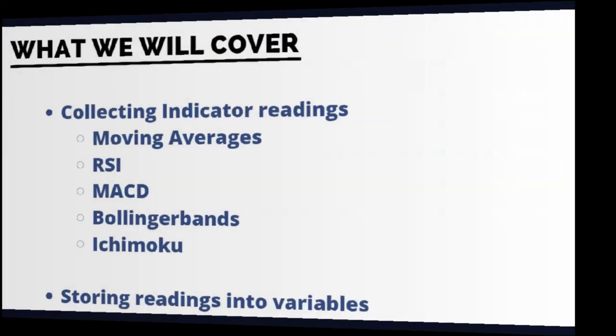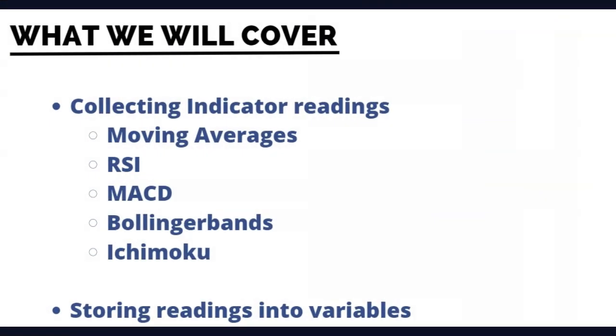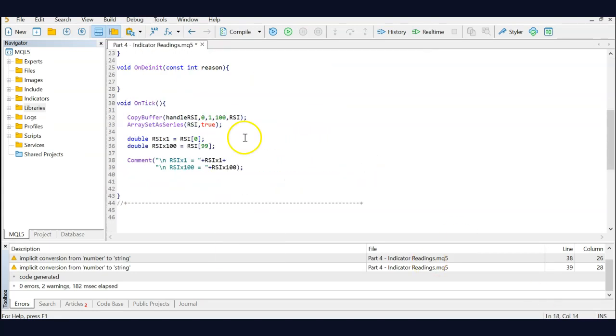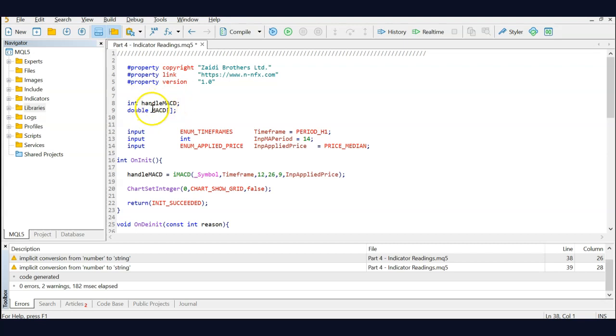So let's go back, and now we're going to look at MACD, and this one is going to be an interesting one because there are two lines in MACD. Now coming back to MetaEditor, I'm going to clean up the variables. I'm going to pause the video and do it, and then I'm going to come back and explain. So I've changed the variable name. So now we have handle MACD, double MACD, and then we're keeping this all.